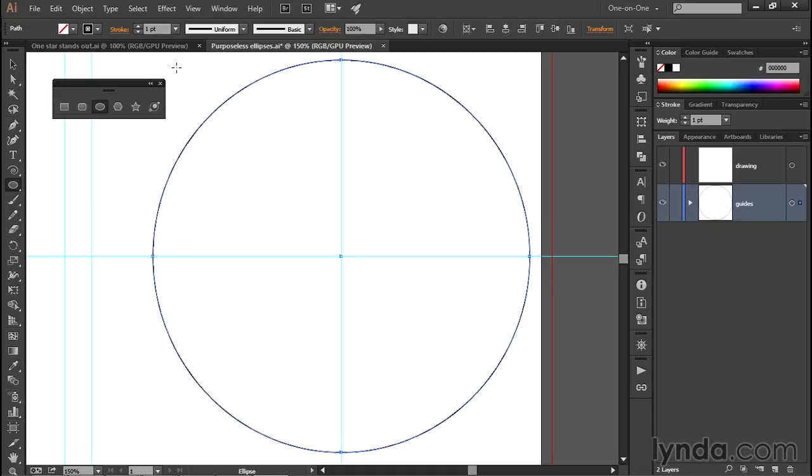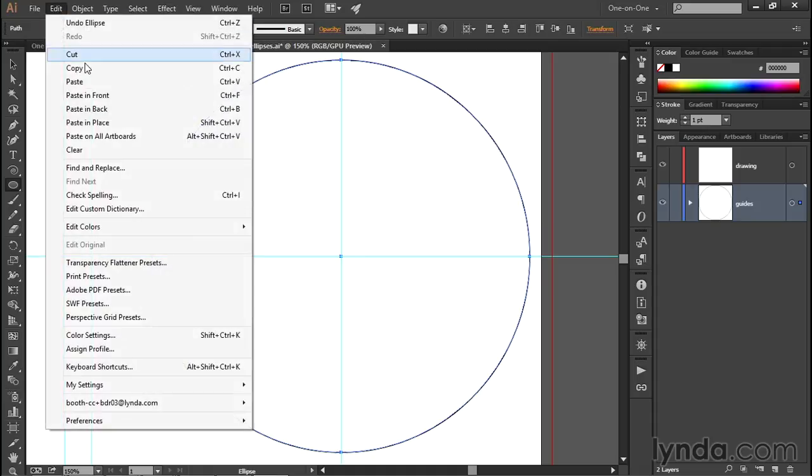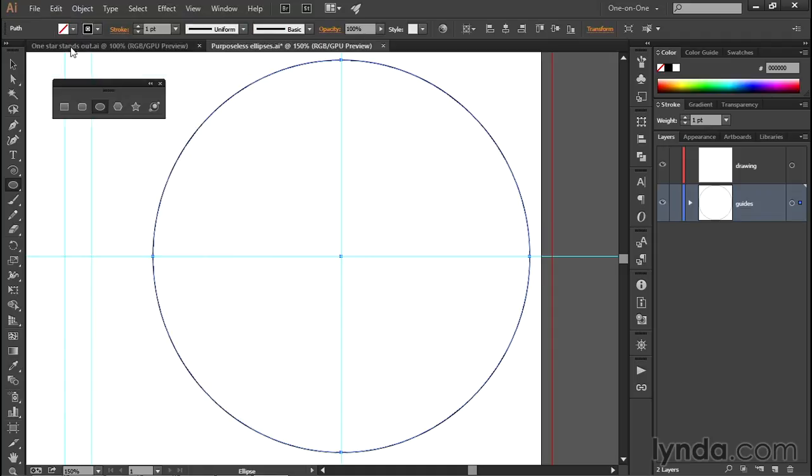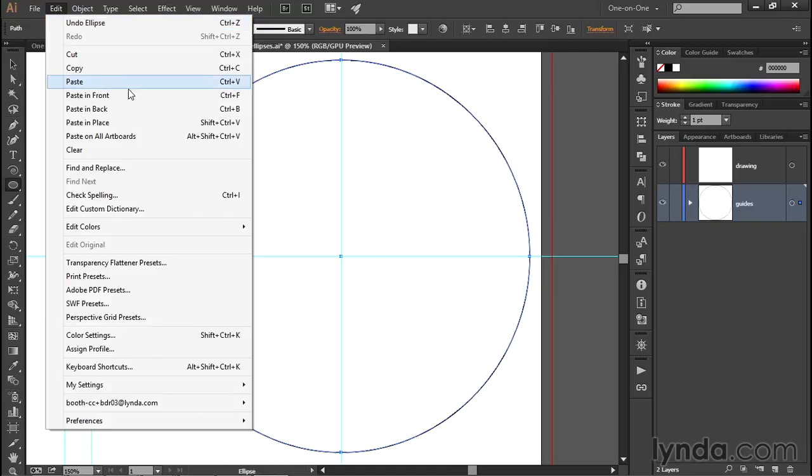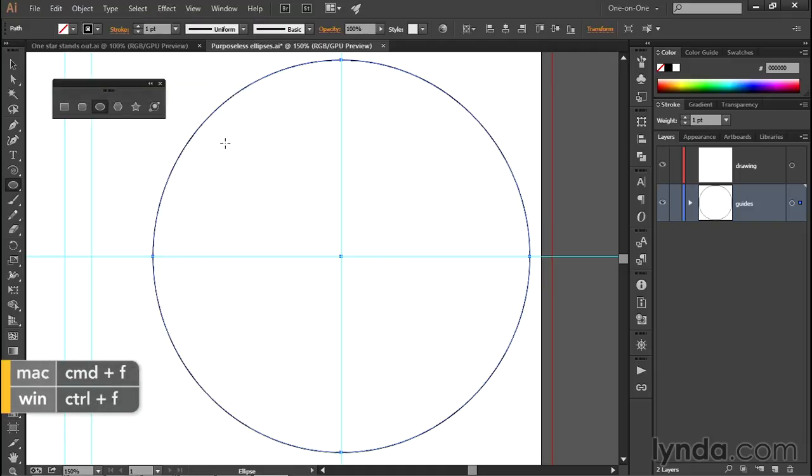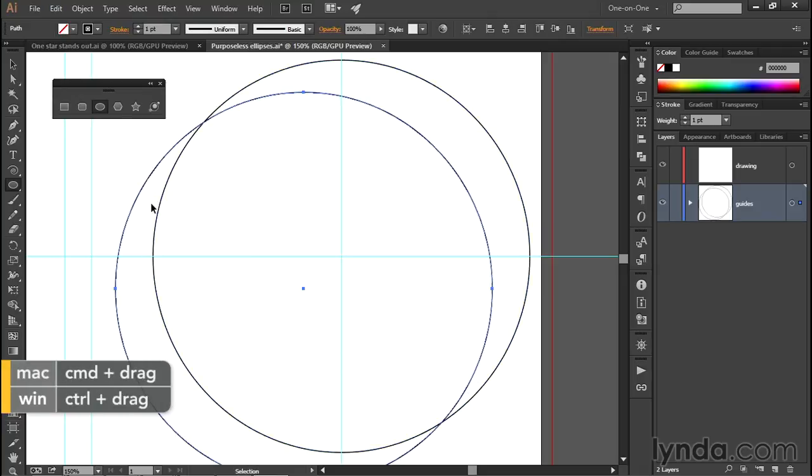The best way to copy a shape at its current location is to go up to the Edit menu and choose the Copy command. That's Control-C or Command-C on the Mac. And then you return to the Edit menu and you choose Paste in Front. That's Control-F or Command-F on the Mac. And even though it doesn't look like anything's happened, if I were to Control or Command drag that shape, you can see I now have two of them.